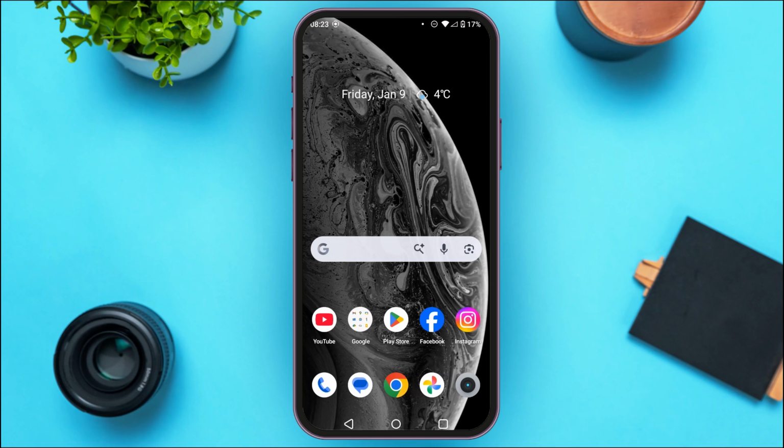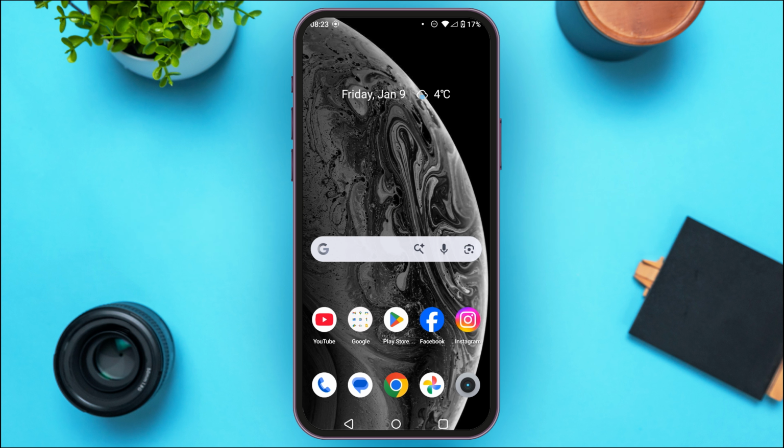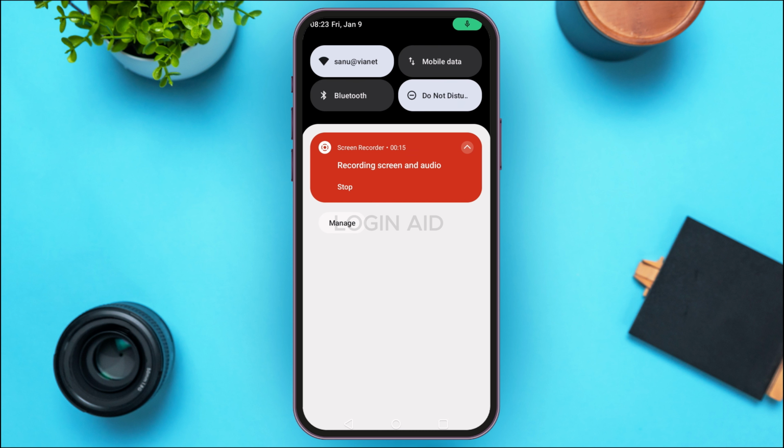In today's video, I'll teach you how to fix Whatnot login error. So if you're not being able to log into the Whatnot application, there might be various reasons behind it. The first reason might be unstable internet connection, so make sure you're connected to a stable network. After you do that, you should be able to log into your account.